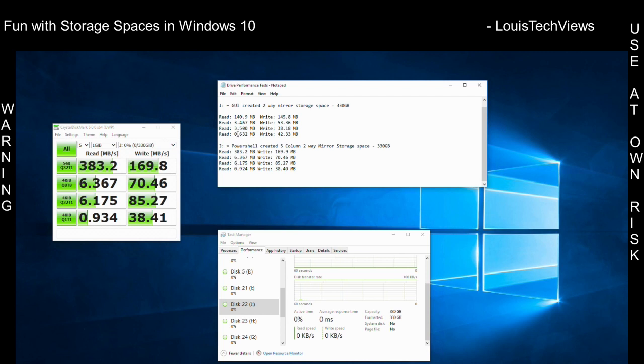So we see here there's about 3.5 megabytes on the GUI created one, and again, we're at pretty much double by using those other settings, given the amount of disks we have. And then 85 megabytes on the PowerShell created one, and only about 38 megabytes on the GUI created one. So again, using all the same drives, all in the same pool, the main difference is that I changed the settings, and we're getting these differences in performance numbers.